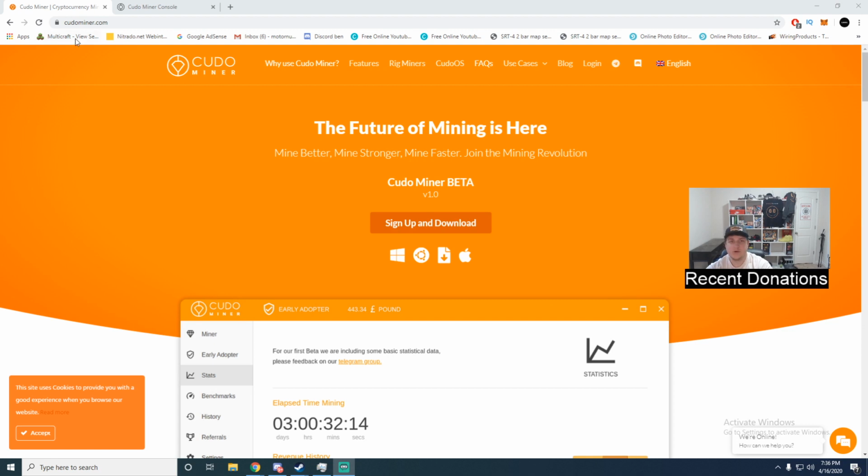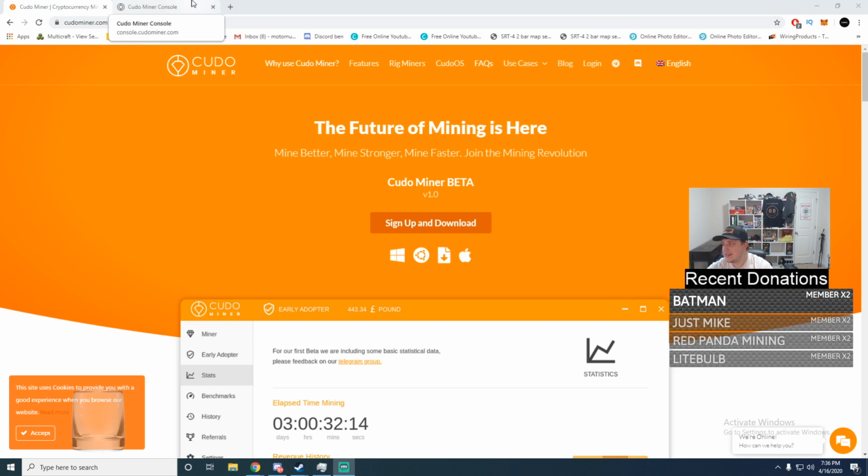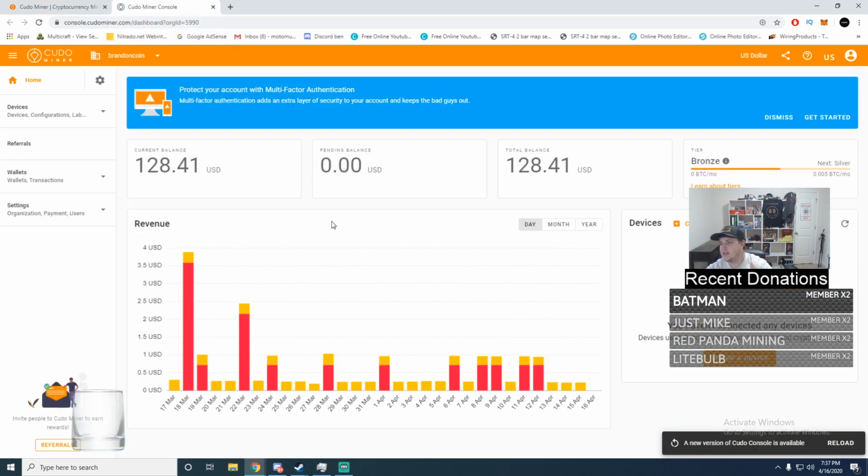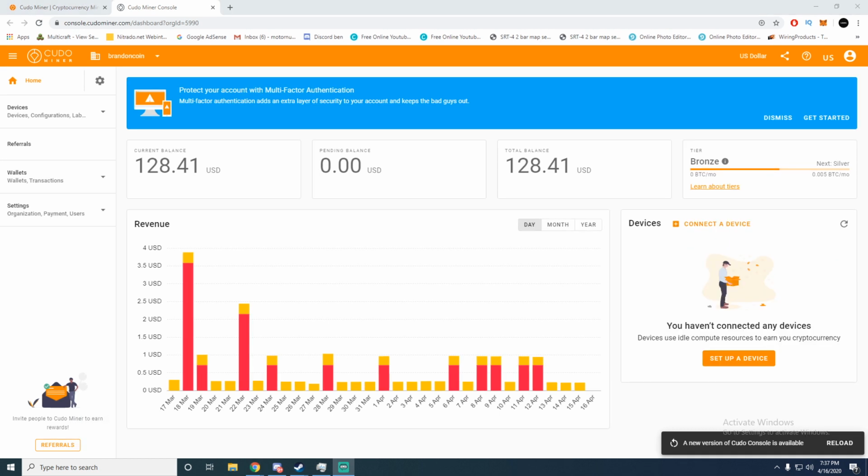All right, so we're going to go to cudominer.com and you're going to click on sign up and download. Once you make an account and download it, it's going to be down below. But say you make an account and it doesn't download, because I've heard some people say, I get to the dashboard and then what do I do? Over here to the right, actually, hold on, there, I moved my camera out of the way. Right here to the right is set up a device.